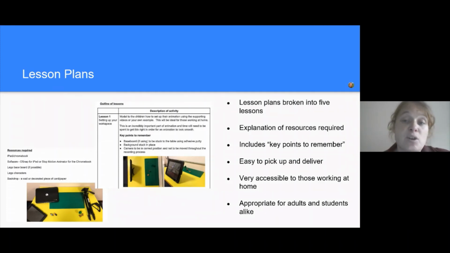The resources that you'll need are either an iPad or Chromebook. I've included a picture on there. We use in school iMotion or Stop Motion Animator. Those are free software that we use in school, but whatever you have in your school is also good to use. A Lego baseboard isn't essential, but it is best. Obviously some characters and then a backdrop or the wall if you want.